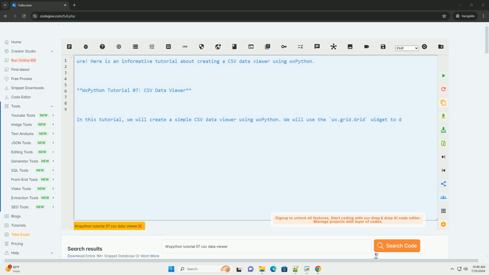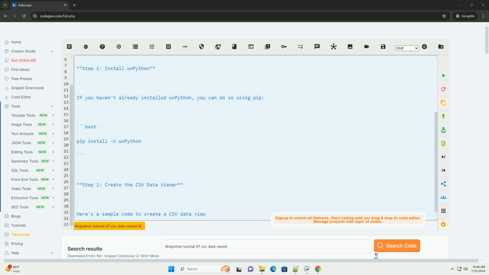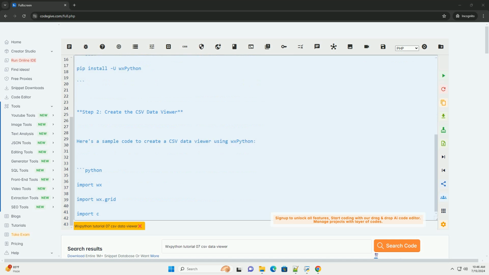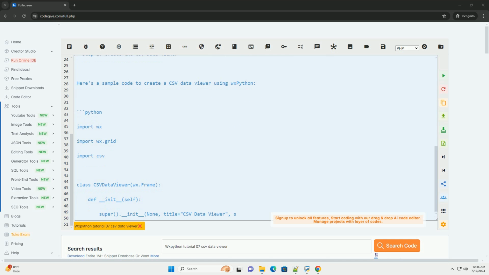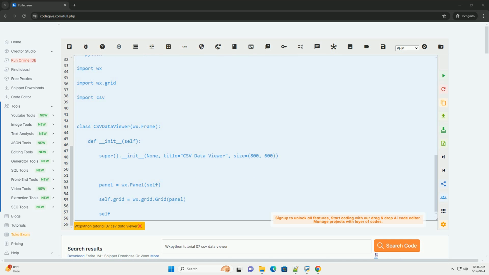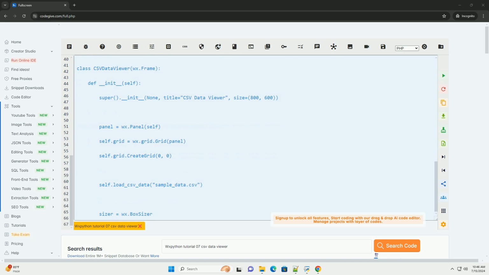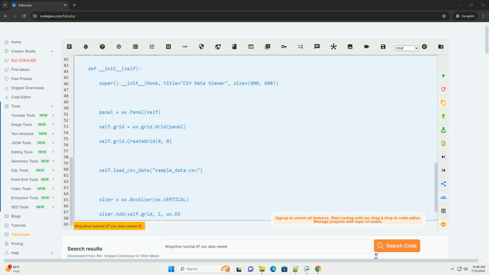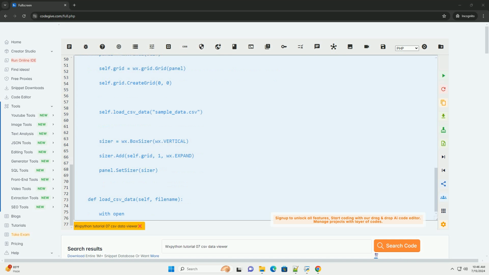Sure. Here is an informative tutorial about creating a CSV data viewer using wxPython. wxPython Tutorial 07, CSV Data Viewer. In this tutorial, we will create a simple CSV data viewer using wxPython. We will use the wx.grid.Grid widget to display the CSV data in a tabular format.